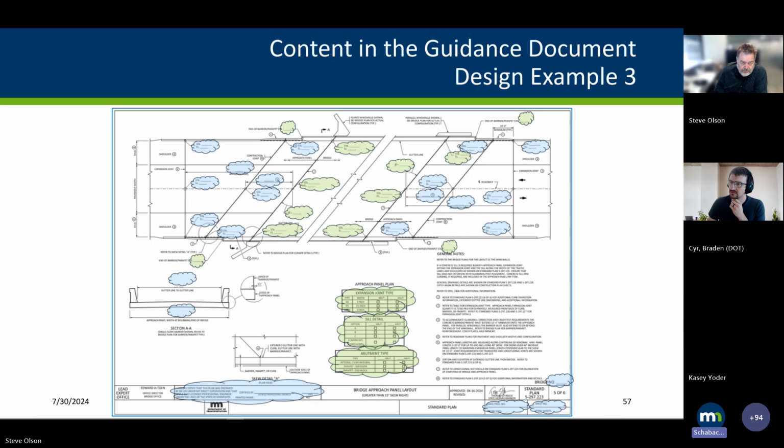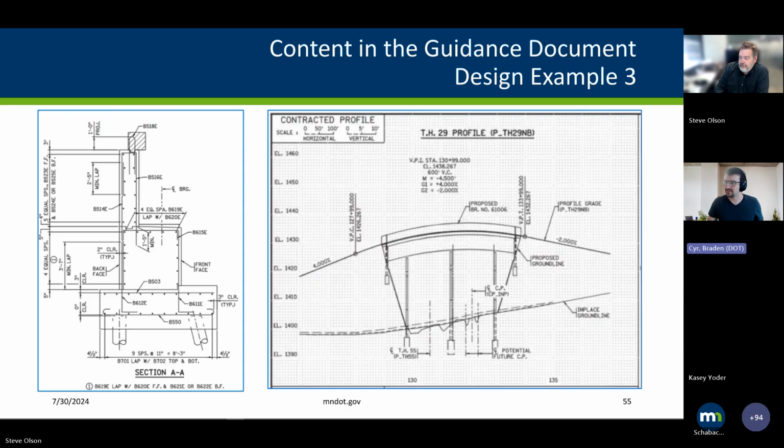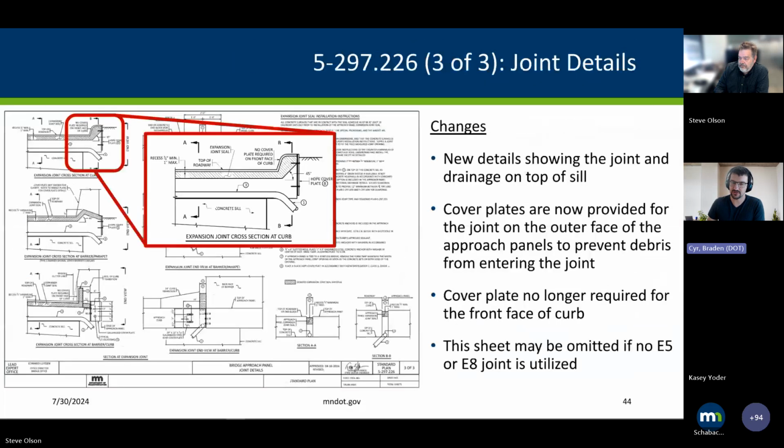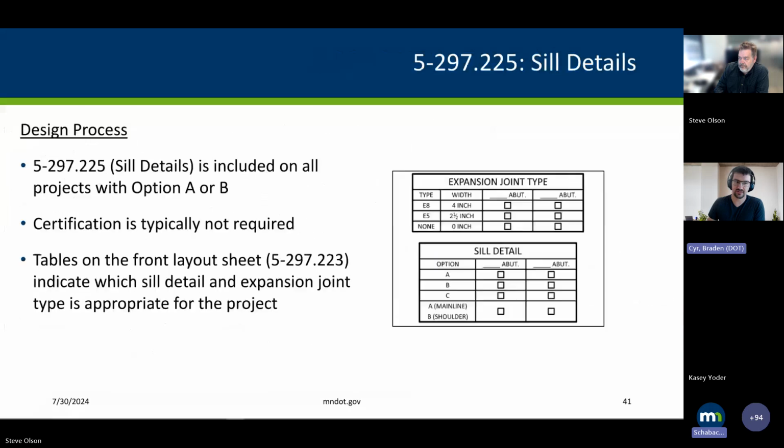Well, we never know if we need plow fingers or not because all the districts kind of do their own thing. Don't put plow straps on E8 joints. I'm not talking about the E8 joint. I'm talking about the expansion joint at the deck. I think the approach panel plans isn't necessarily the right place for those plow fingers to go. It should be in the bridge plans.